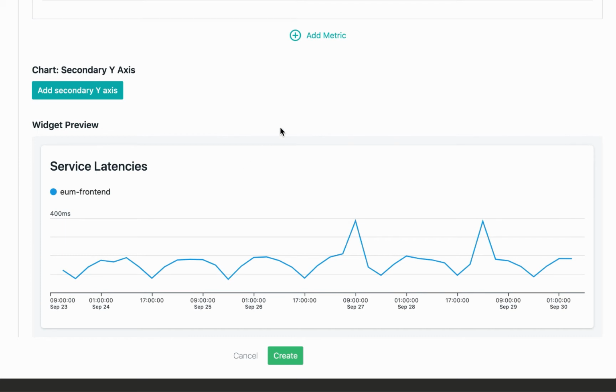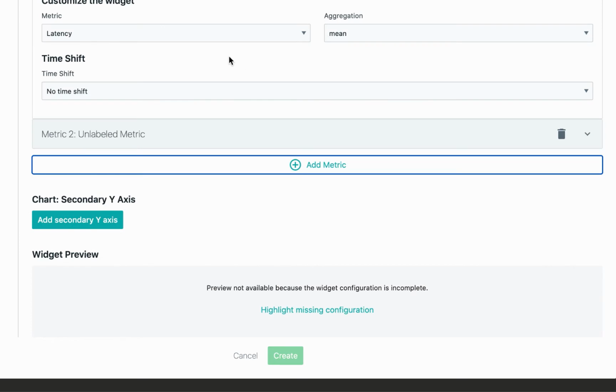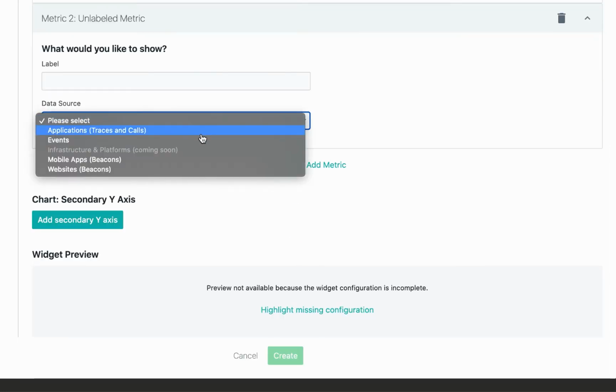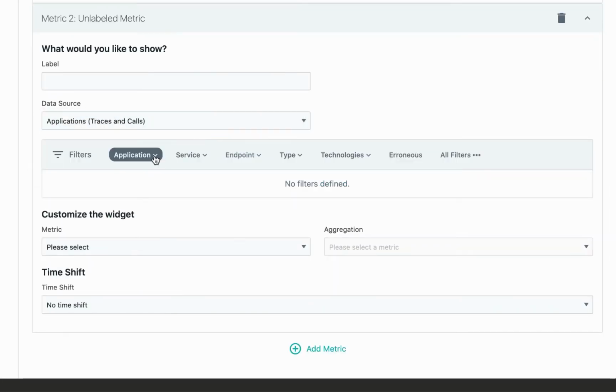Now, one of the things we can do here that is a little bit different than our curated dashboards is we can add multiple metrics to the same chart. What I mean by it being different is that we have an EUM front end service dashboard in our curated dashboards that, of course, includes a chart of latency. So this isn't really creating anything that I don't already have in another dashboard, but I can add another metric to this chart. I can stick with mean latency, and I can choose perhaps a different service.